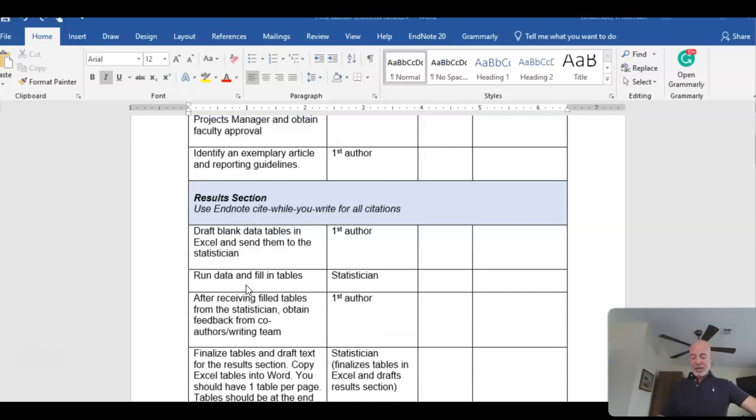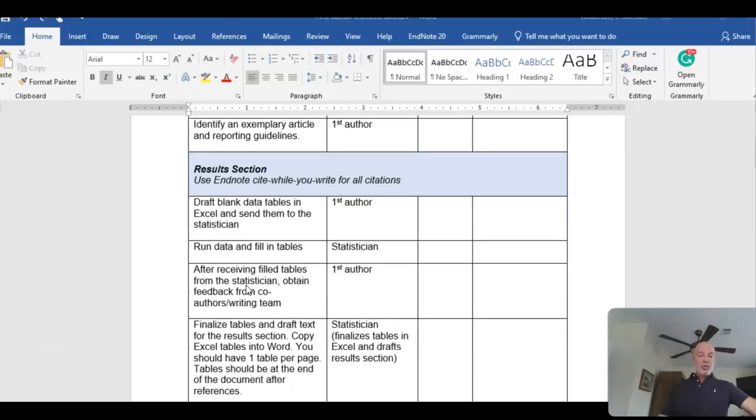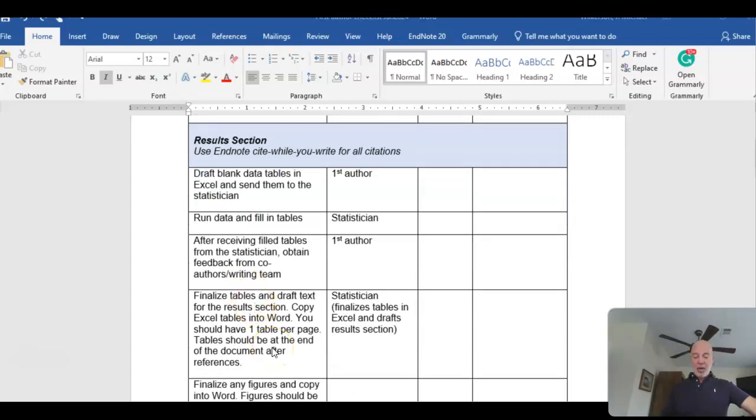So you'll work with your statistician to get finalized tables. Once your tables are finalized and you're happy with it, share it with the co-authors, make sure they're happy with it, and get feedback from them on those tables. Once you've gotten feedback from your co-authors and everyone agrees on the data that are being presented, then you want to write up your results section.